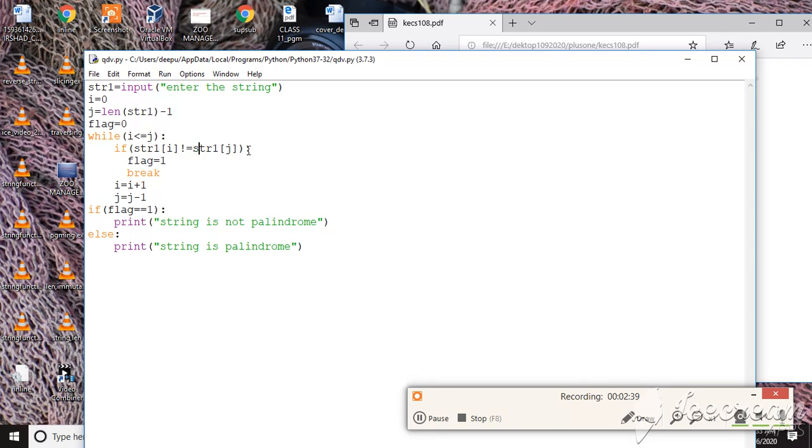So if any non-matching case is found, we set flag is equal to 1. Initially flag is equal to 0. When a non-matching case is found, we set the flag variable equal to 1. Then we break from that loop. Breaking means it automatically moves out of the loop.